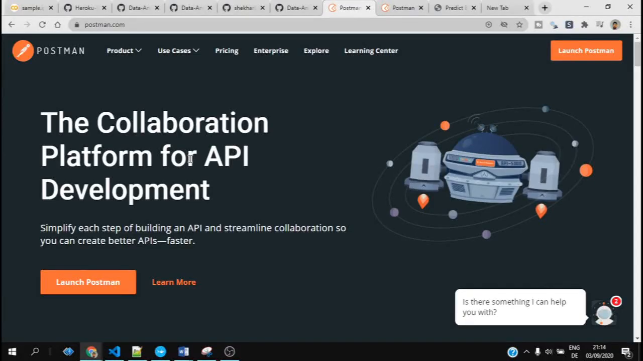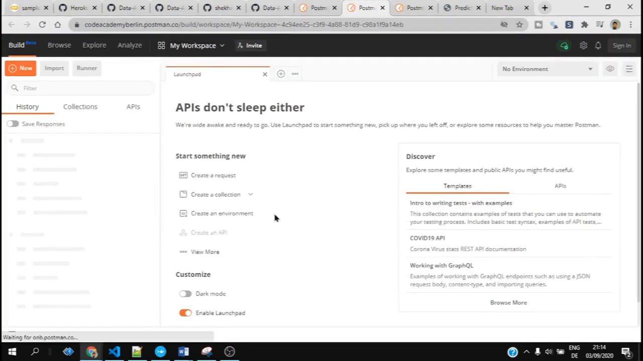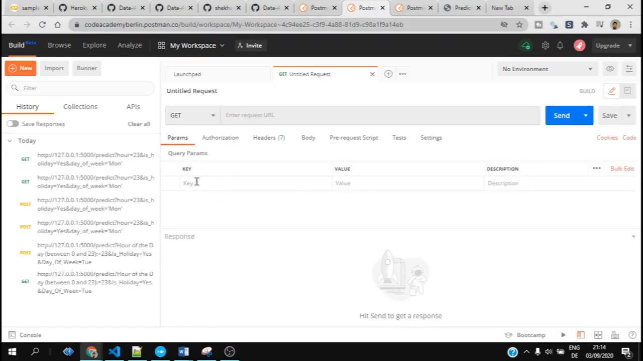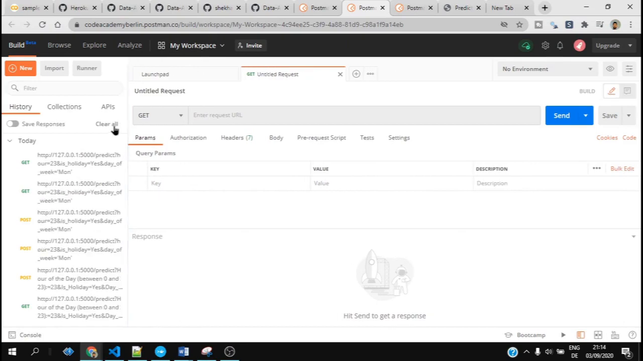Hey guys, here I would like to show you how you can use Postman for checking the input and output of your Flask application. So first I would click on launch Postman. There is codeacademyberlin.postman.co. So I would try to create a request here and then I would test all my requests, okay.